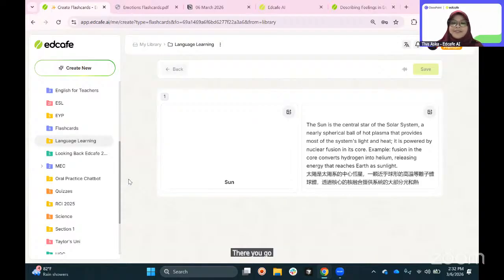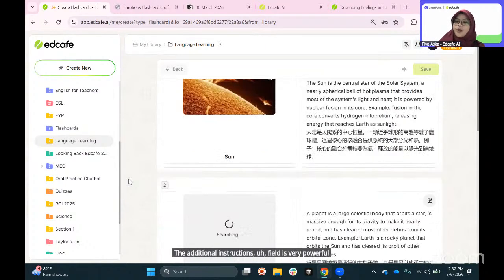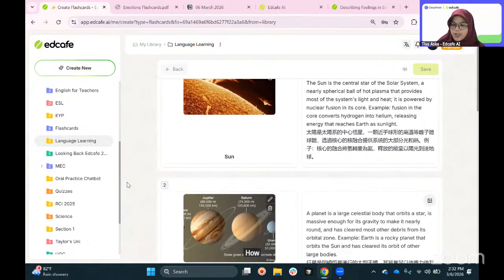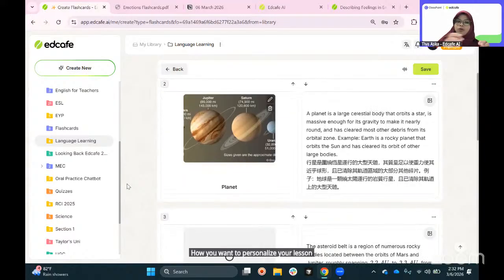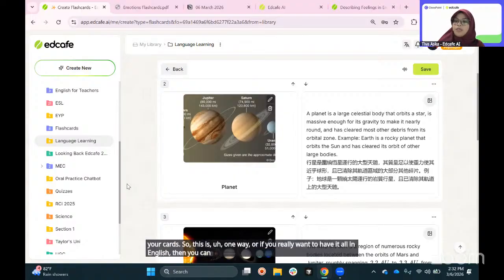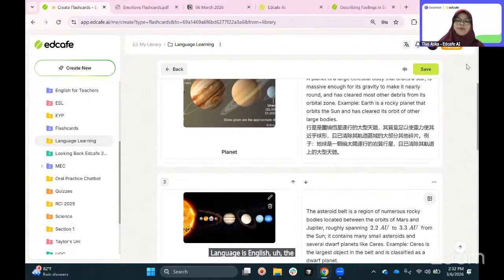There you go. So the additional instructions field is very powerful, teachers, for you to create things based on how you want it, how you want to personalize your lesson and your cards. This is one way, or if you really want to have it all in English, then you can make sure that your default output language is English, so it doesn't have different or additional translations. I hope that addressed the question, Osbert.